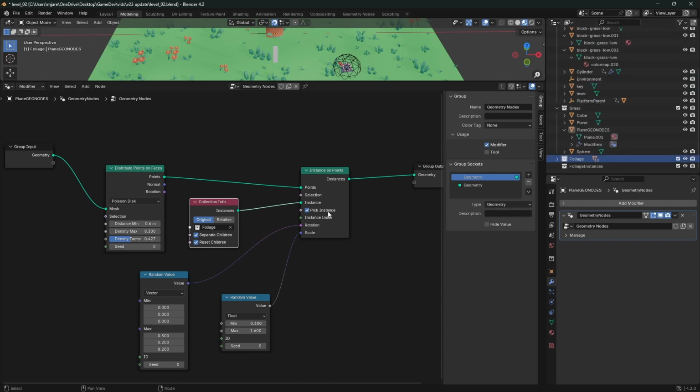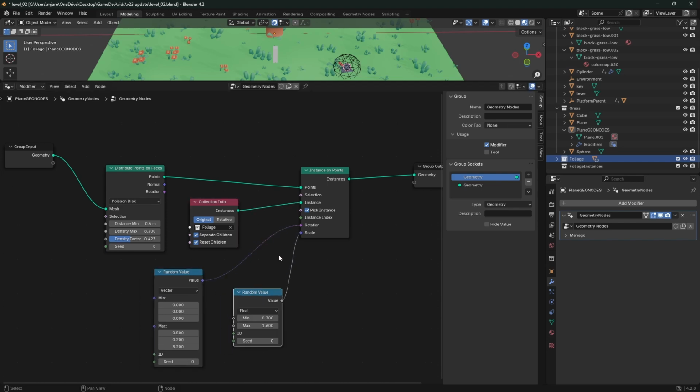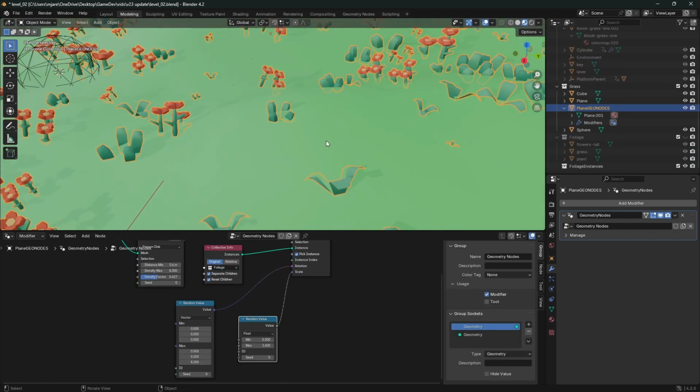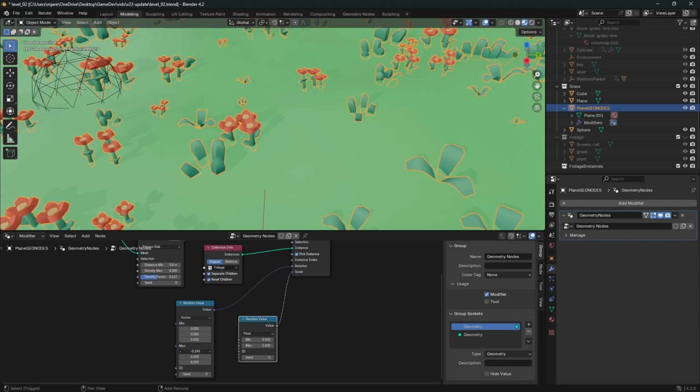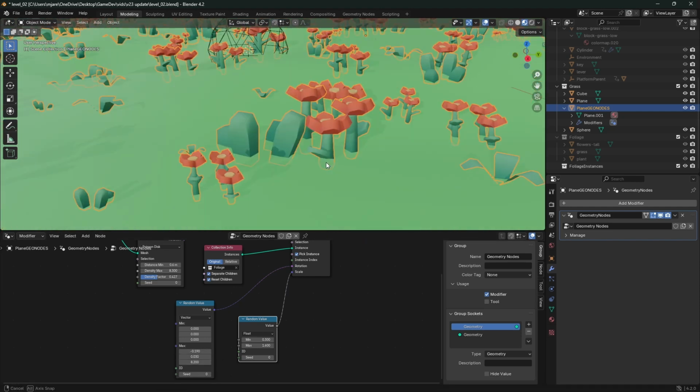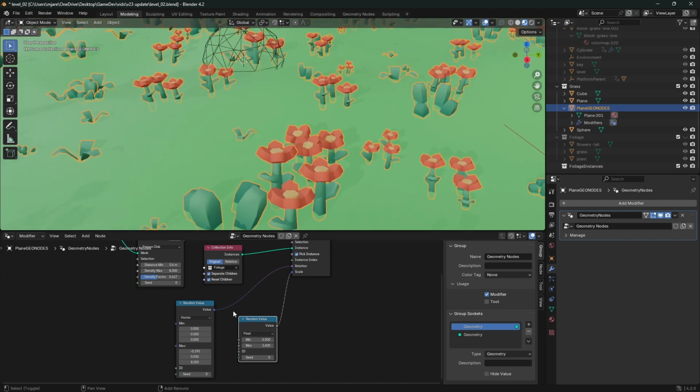And then we can distribute it on those points. Click all these checkboxes here: separate children, reset children, pick instance, and then you can randomize the rotation and scale. And really what you can do is just play with the numbers, right? Play with these, the rotations, min and max. So we kind of get some rotations there. Probably these 3 flowers should be separate objects if you really wanted to have some kind of thing going on there.